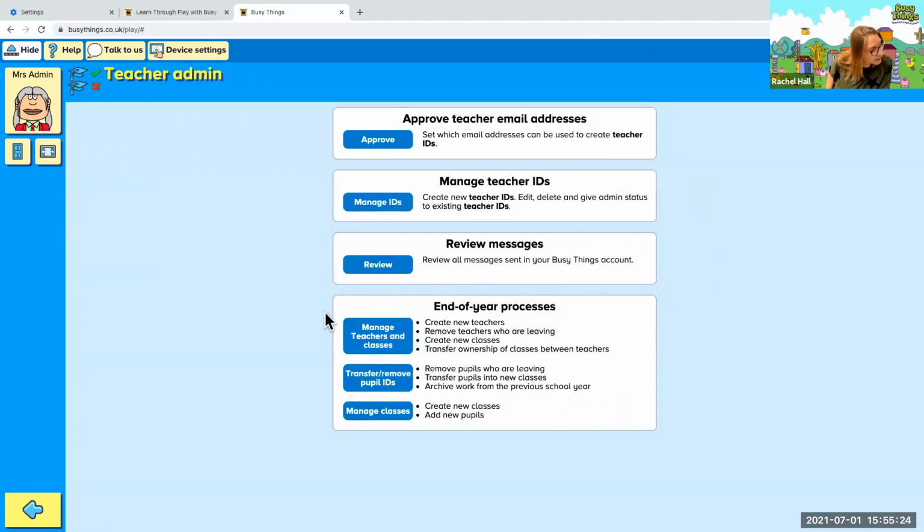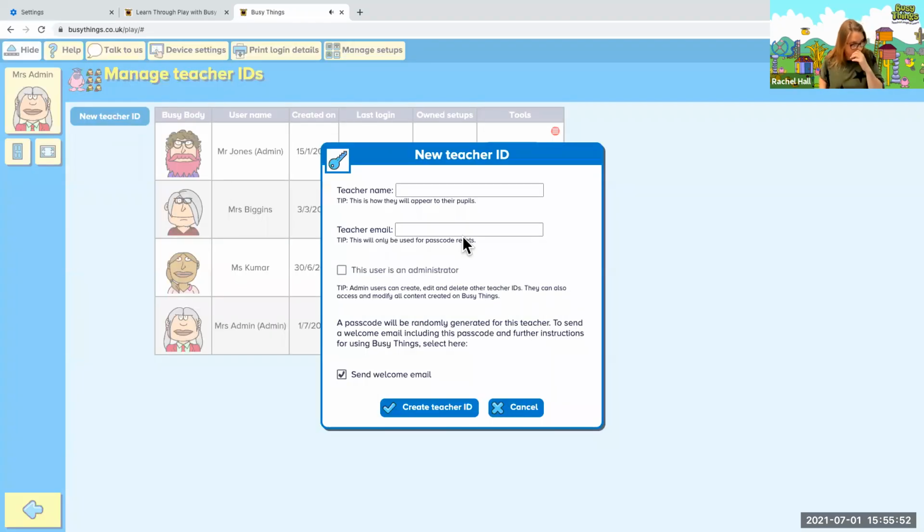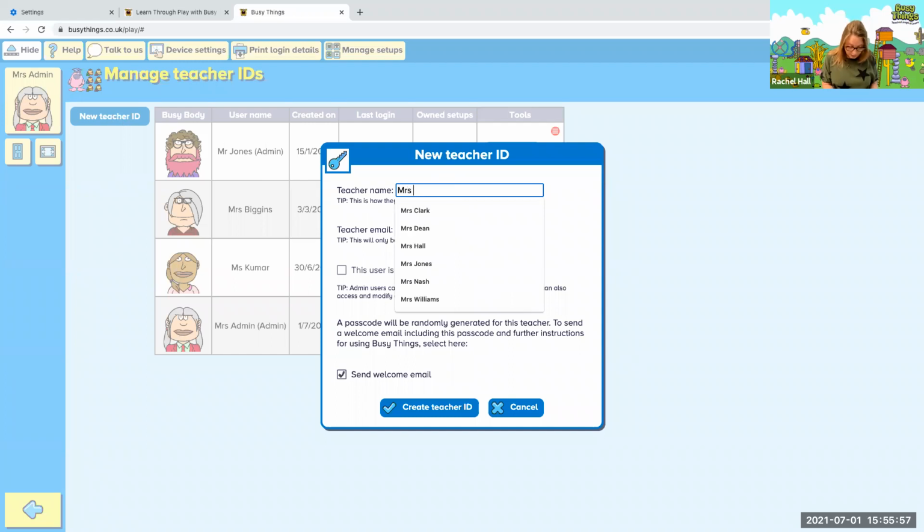I'm looking today at this bottom panel here, end of year processes. We're working in this first button at the moment, manage teachers and classes. We went in there and we did that. So let's start with the scenario of there's a new teacher starting in September. So I'm going to create a new teacher ID for this new member of staff that's joining. So there's going to be Mrs. King.